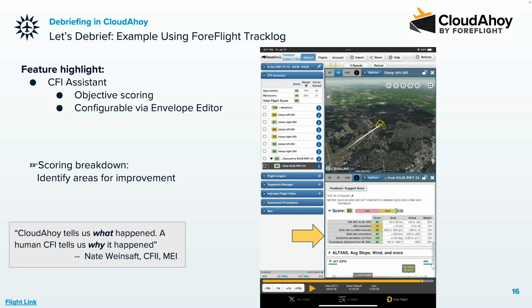A question that comes up quite frequently is, is the goal for the CFI assistant to replace CFIs? The best way I can answer that question is via a quote by a CloudAhoy friend, Nate Weinsaft, who is a CFII MEI up in Bedford, Massachusetts. And no, CloudAhoy tells you what happened. It's up to the CFI to tell you why it happened. And I'm going to go one step further, and it's up to the CFI to help you get better, right? So CloudAhoy is going to help tell you where you need more work, and you'll work with the CFI to get better.